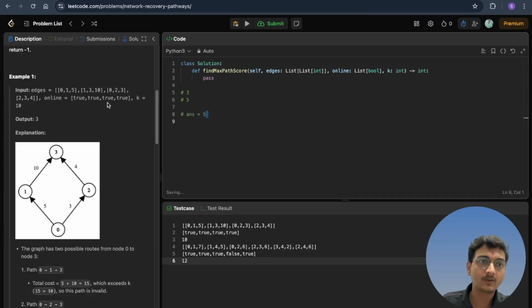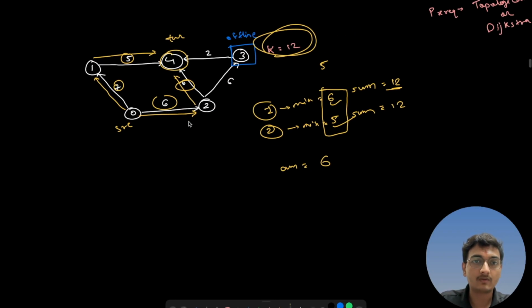If the k is equal to 20. But in that case, k equals 10. So this path will be invalid. So I am only having this path. And what is the minimum node here? 3. And if 3 is the only minimum node, what is the maximum of this? 3 is the answer. So I hope you got what we have to do.